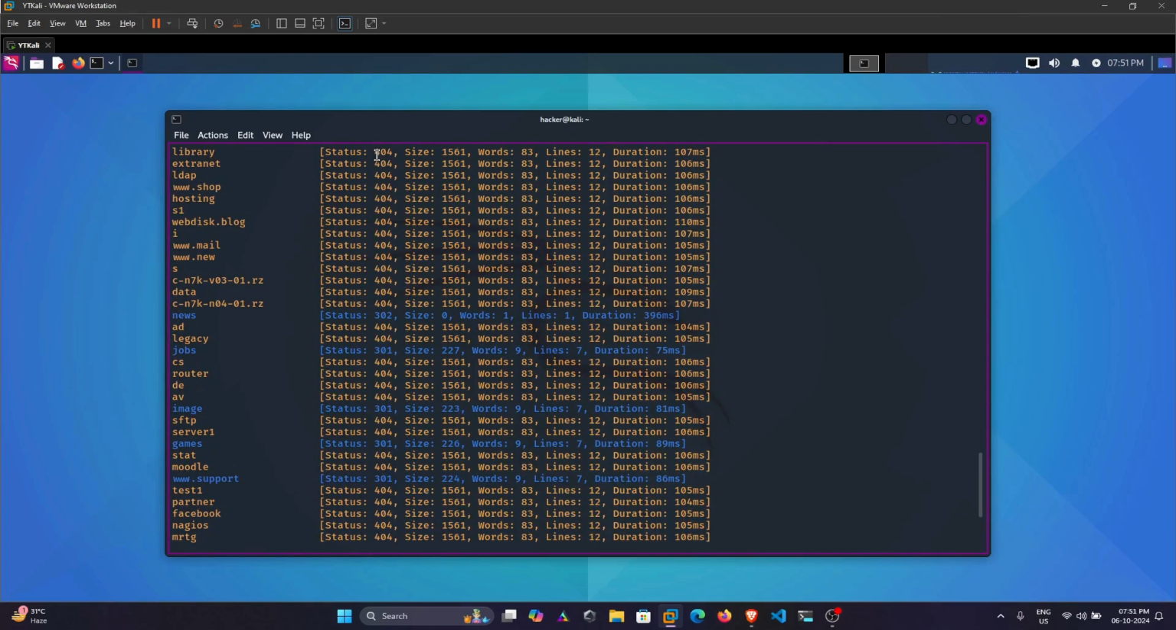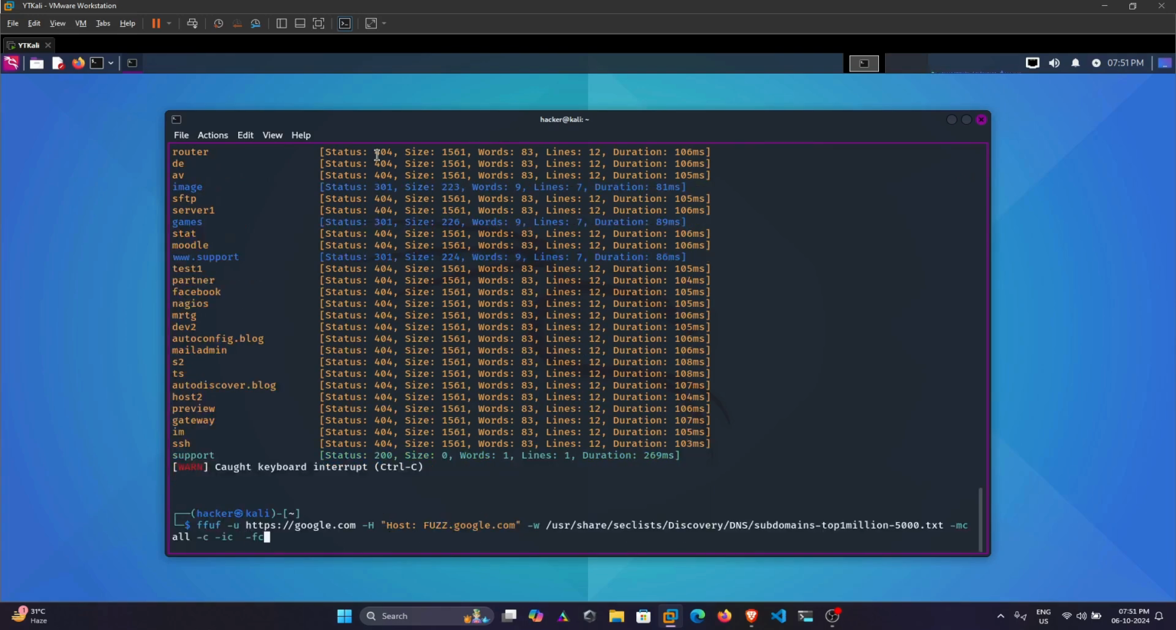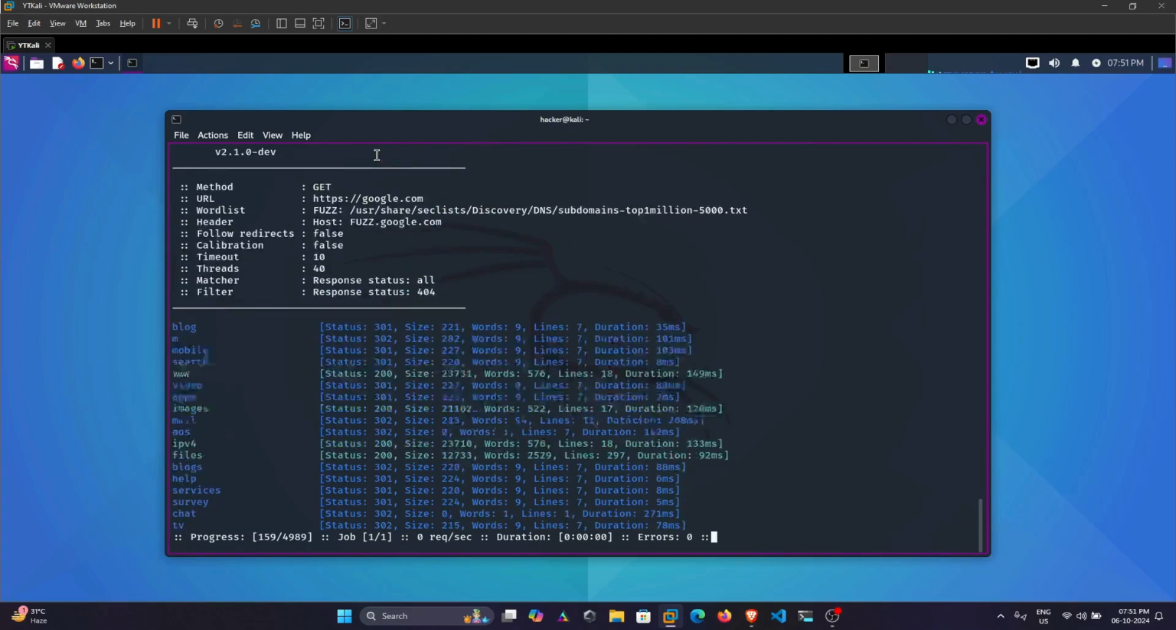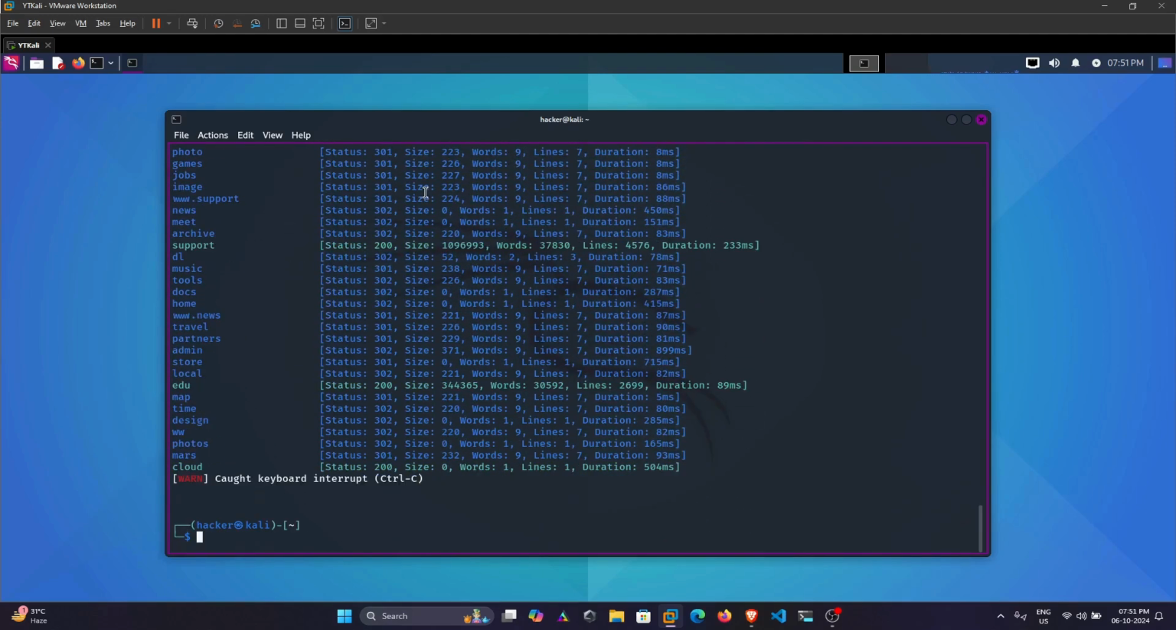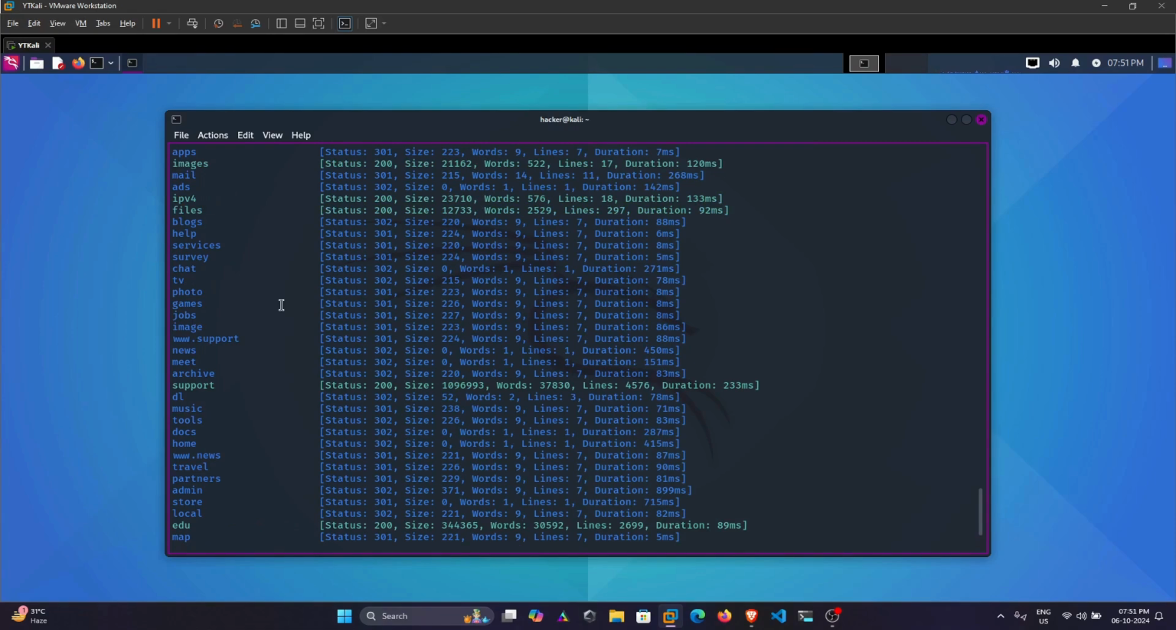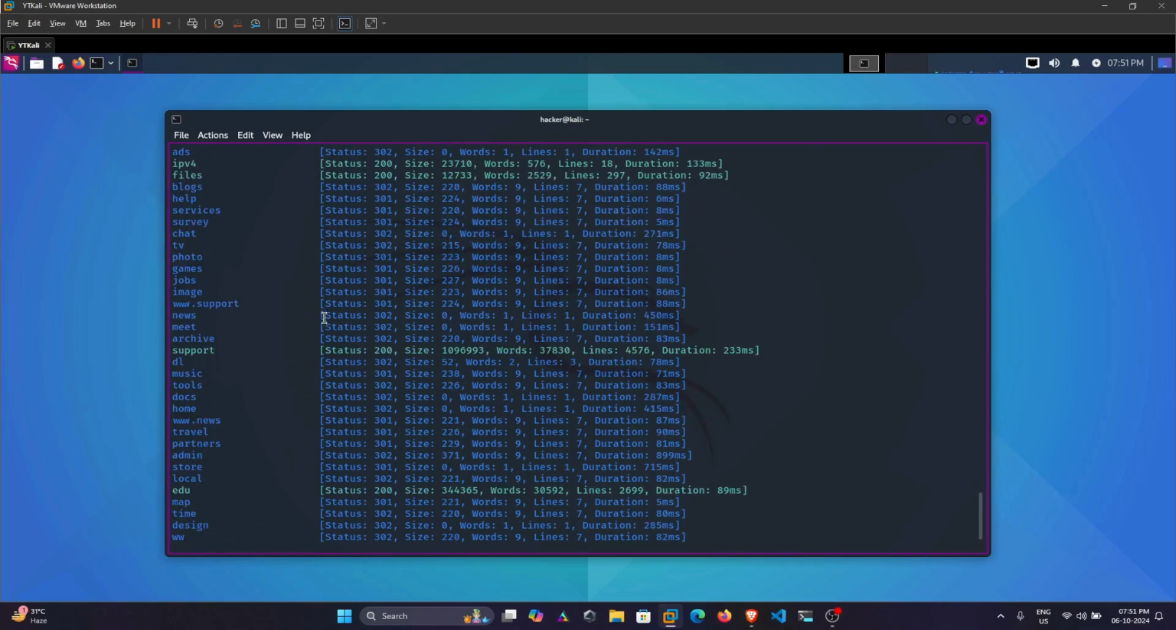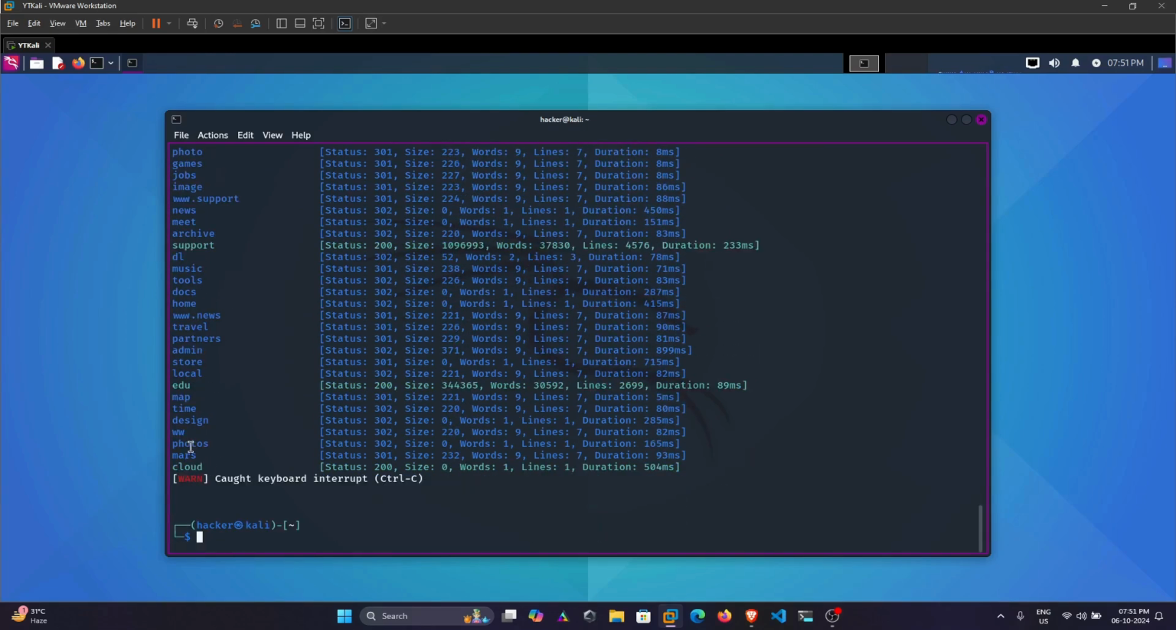You can see it will display all the status codes. So first I will filter out 404. As you can see, it is listing virtual hosts of Google, like music, www, photos, and more. So that's how you can do virtual host fuzzing.